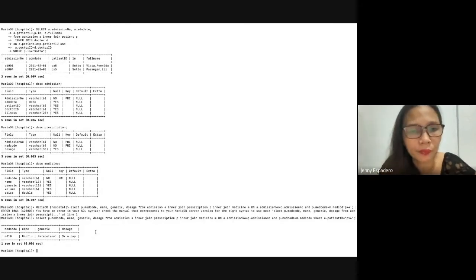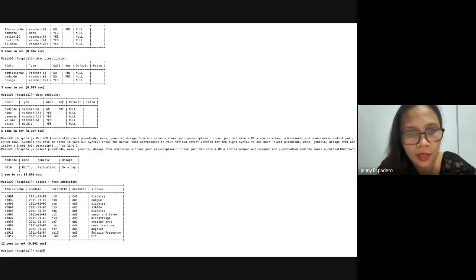Bioflow, may gawas mo. Oh, ayan. Bioflow yung nakareseta sa kanya. Ang medicine niya kay M010. Dayon, Bioflu. Ang generic name niya kay paracetamol 3 times a day. So, M010. So, i-check natin ha. Select asterisk from admission. Select asterisk from prescription.